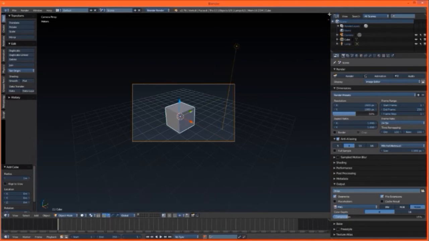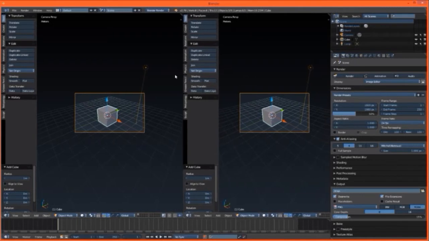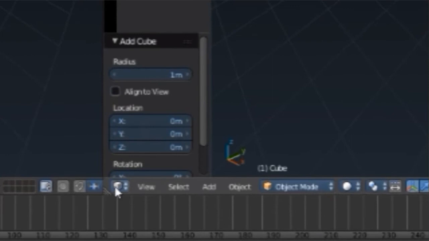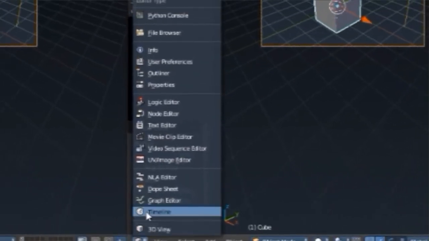What if I left clicked and dragged? Oh no, look at that. Look what happened. I've split my window. Well, what I've done is that I've created a new window. And down here, I can tell it what type of window that I want it to be.